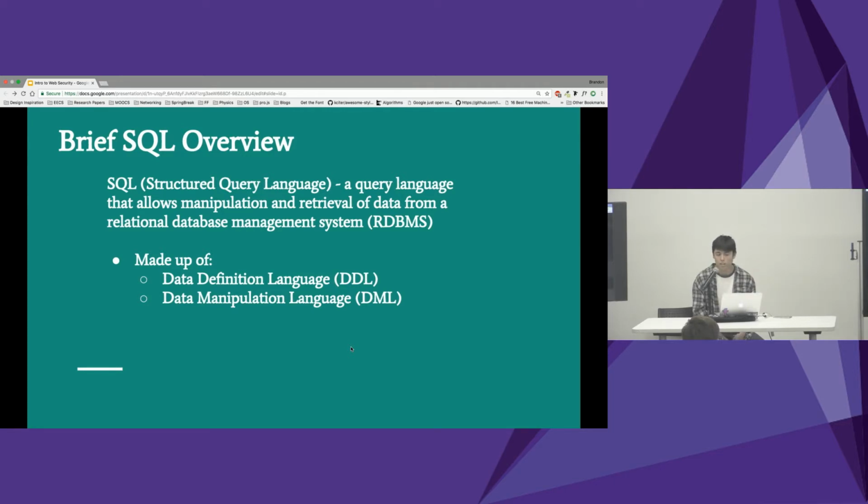So SQL is actually made up of 2 different components. One is called the Data Definition Language, or DDL, and the other is called the Data Manipulation Language, DML. The first one is a language that creates or alters or deletes tables. It's the part of the language that actually modifies tables. The second one is a language that modifies the tuples within those tables.